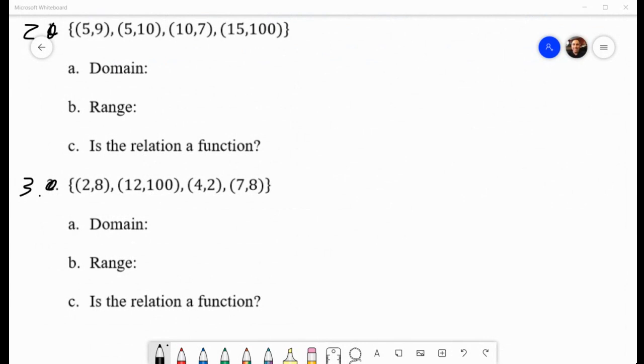So for this one, it's the same idea. What's the domain? Well, you're going to list all the x coordinates. So you're going to have 5. You're not going to list 5 more than once, because remember, in a set, there's no repetition. So we have 5, that's listed. 5's already listed, but we do have 10, and we have 15.